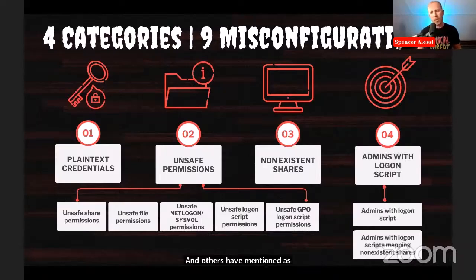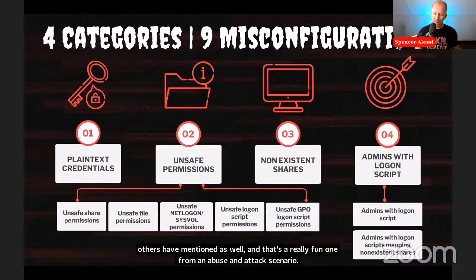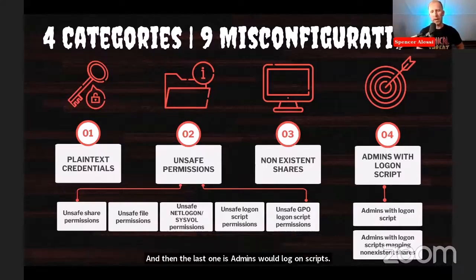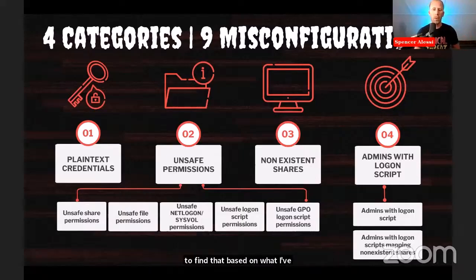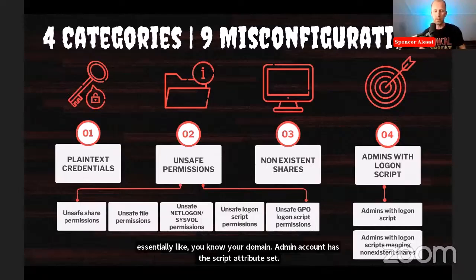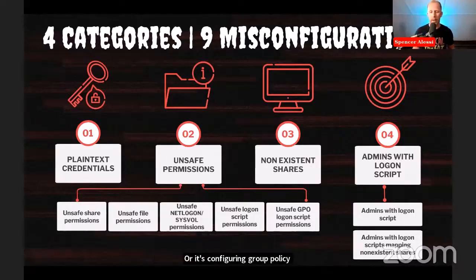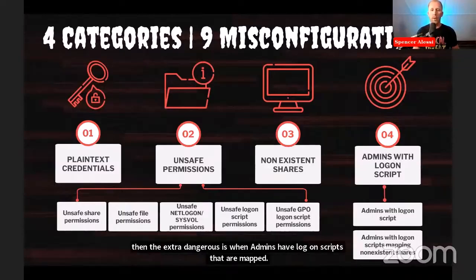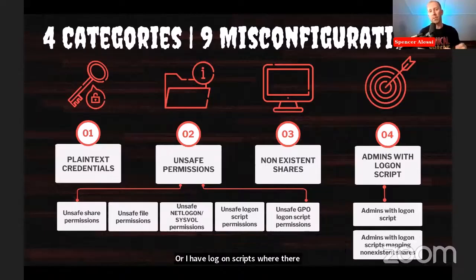And then the last one is admins with logon scripts. This one is really dangerous, obviously, but more rare to find based on what I've seen. Essentially, your domain admin account has the script path attribute set, or it's configuring group policy to run a logon script when admins log in, or service accounts. And the extra dangerous is when admins have logon scripts where there are non-existent shares mapped in those logon scripts. And we're going to talk about that in a little bit more detail.